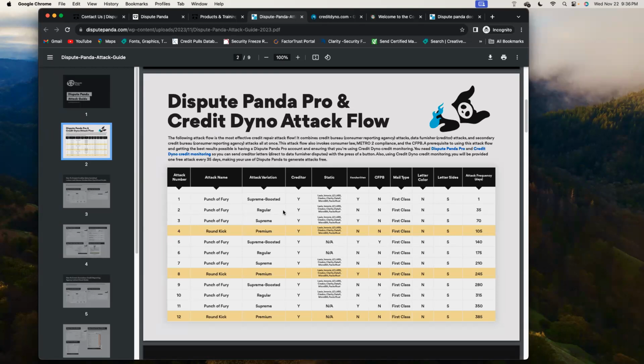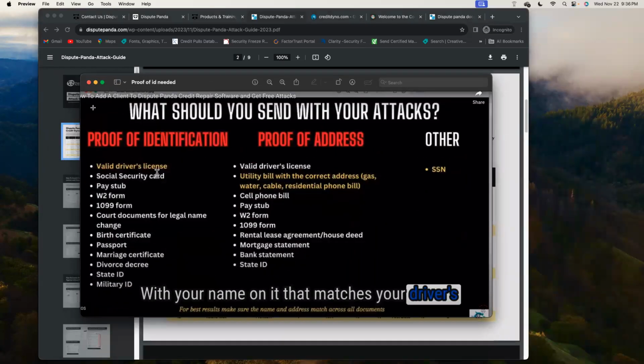Raquel, where did you get that proof of ID screen you just showed us? Is that in the system or somewhere else? This is actually under the training tab on how to add a client to Dispute Panda credit repair software and get a free attack. Okay. Got it. Yep. So if you need it, you can take a screenshot of it while we're here together.